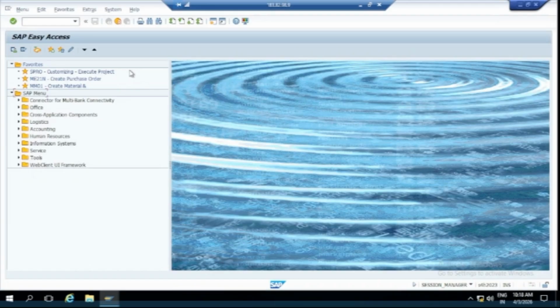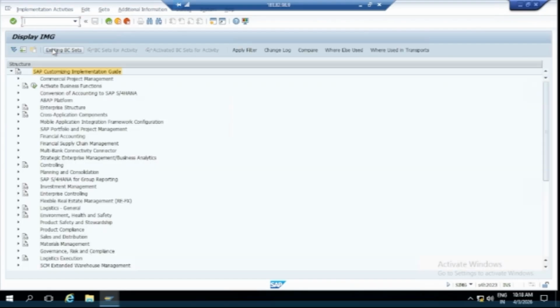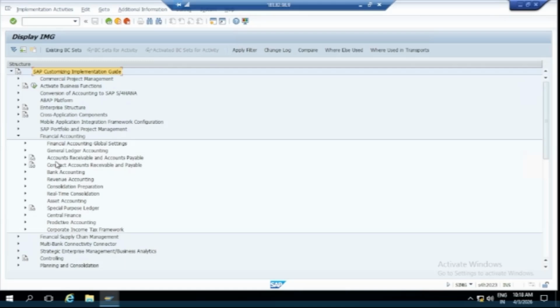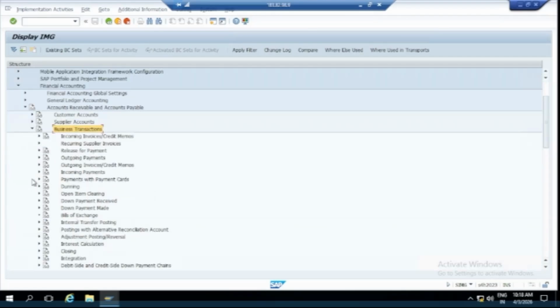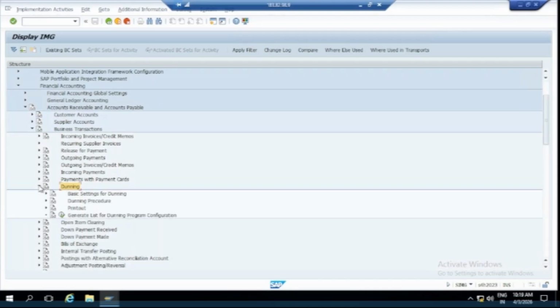You can access the system configuration page through the transaction code, or else you can go through the stepwise process. If I go to SPRO, reference IMG, under this reference IMG, I go to Financial Accounting, then under Accounts Receivable and Accounts Payable, straight to Business Transactions. Under these business transactions, we have something called Dunning. Expand the Dunning, and see the basic settings for dunning.